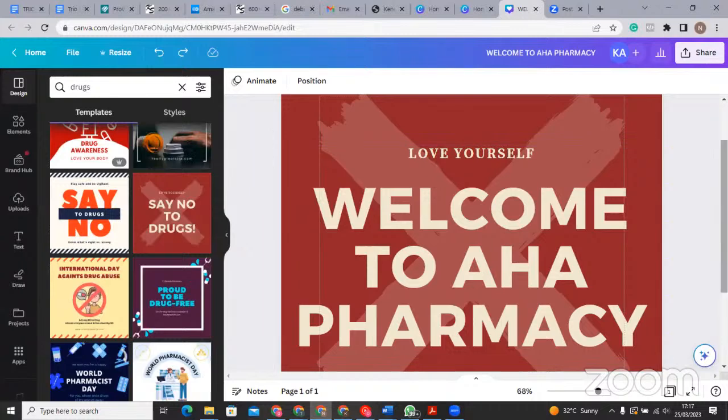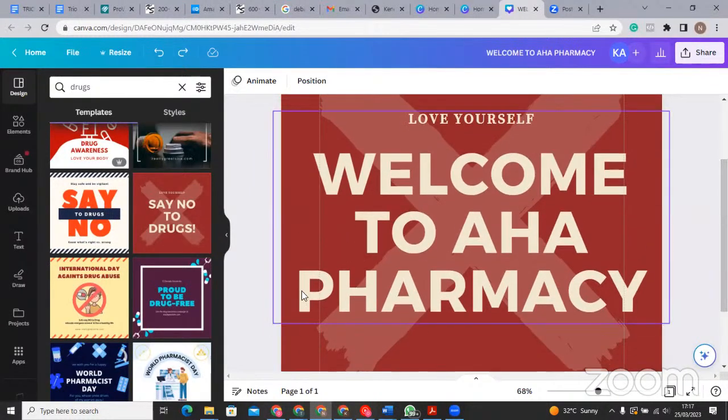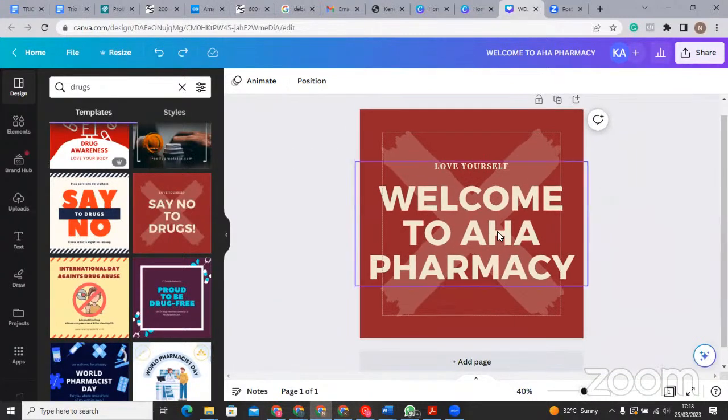So with that margin now, you can see that P is out of the margin and Y is out of the margin, meaning that this design is at risk of losing letters if it's ever posted somewhere. Like if you post this for your reel, everything will just cut off to the middle of this margin. So Y will go, P will go, W will go, what the person will be reading will be something like lcome to AHA hammer. You get, so you have to ensure that your text are in the margin.